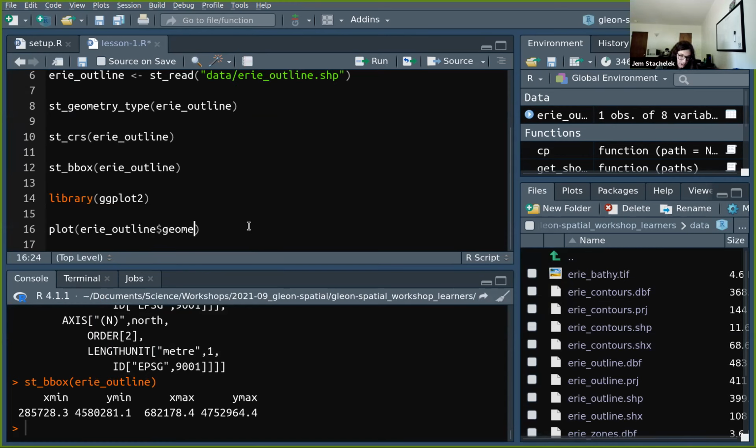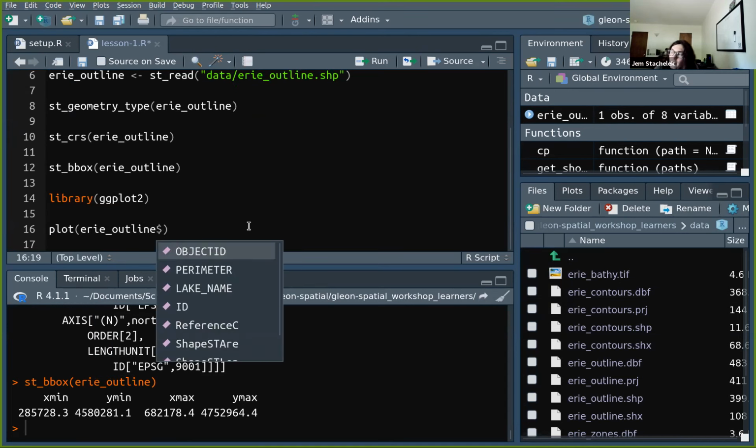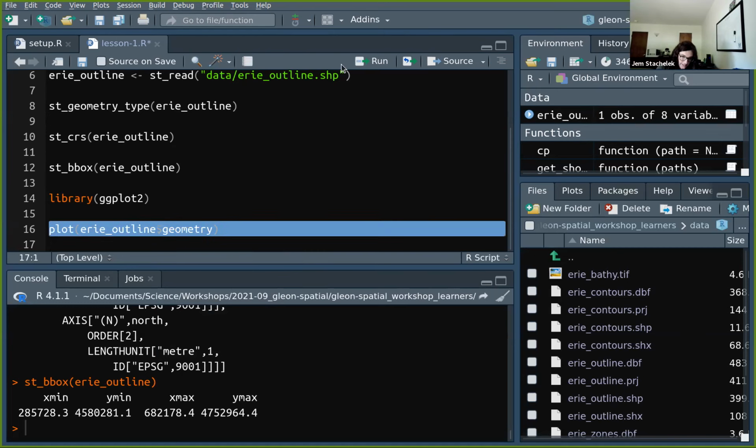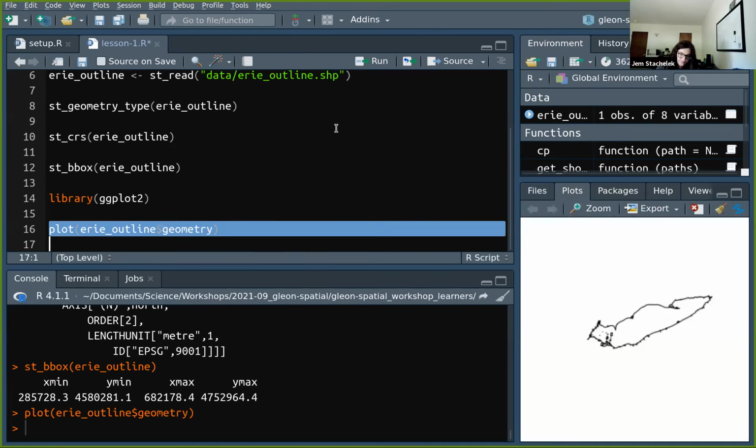You'll notice I did a little trick there because I can't help myself. When you type the $ in RStudio, it offers helpful auto completion. So I typed the $ there, and I started typing geometry, and it auto completed it for me. I can accept the auto completion by hitting tab. Just a little trick in case I do that again. If I run that, it gives me a plot.